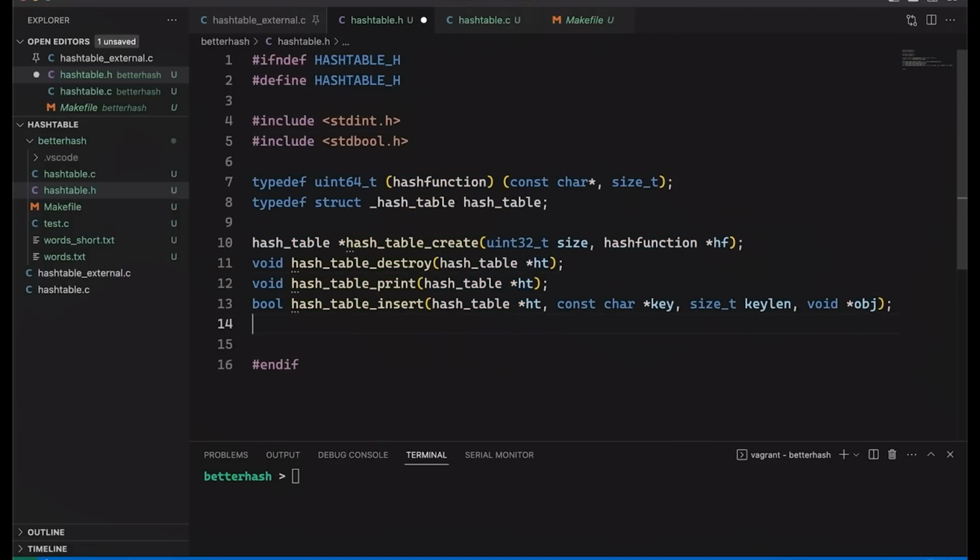Now, because the whole point of our hash table is to do fast lookups, let's make a hash table lookup function, hash table ht. So you notice all of these, I'm basically passing in the object that we're operating on. And let's pass in our key and the size_t key length. So in this case, we're going to be looking up by key what we're looking for, and then we're going to return a void pointer. So this will grab the pointer that we stored in the hash table.